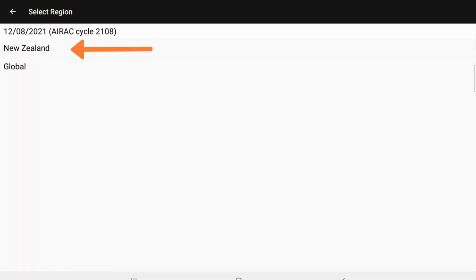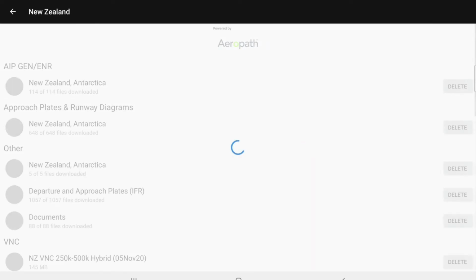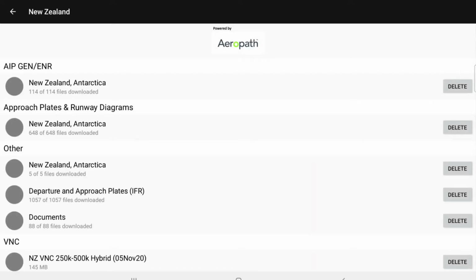Regions that you have a valid subscription for are shown here, along with the current ERIC cycle. If there is a pending ERIC cycle, that will be shown here too. These updates are part of your annual RWY subscription. Tap on a region to view the available data groups.